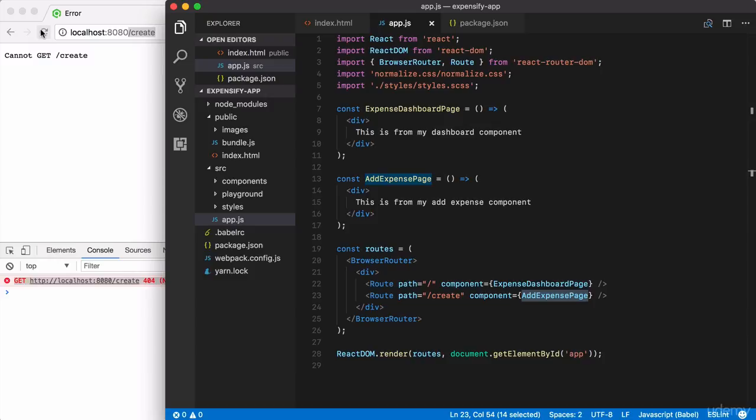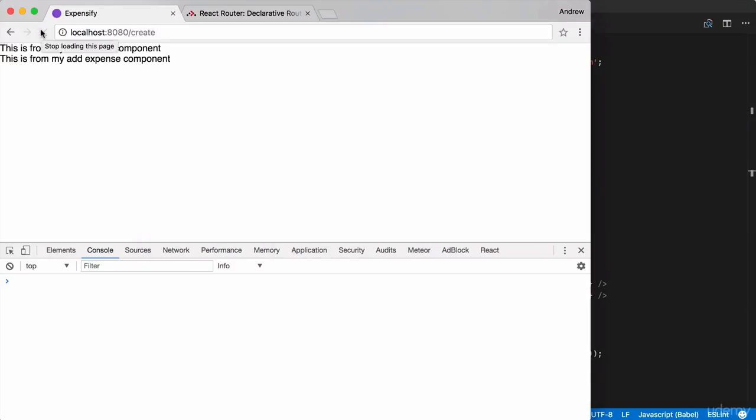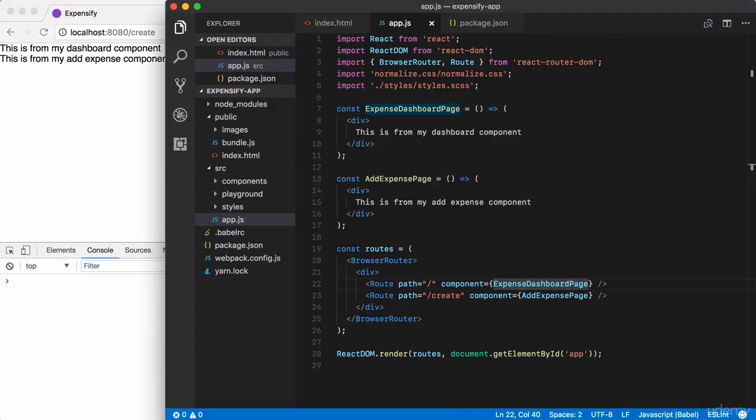So let's go ahead and actually do that. We refresh the browser, and what do we get? We get some pretty strange output. We get "this is from my dashboard" component, and we get "this is from my add expense" component. So we actually have both components showing up. We have the add expense page component showing up, which we did expect, but we also have the expense dashboard page showing up, which we probably did not expect to have showing up. So what exactly is going on?